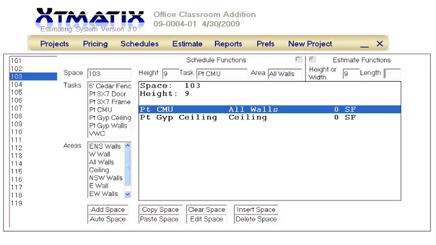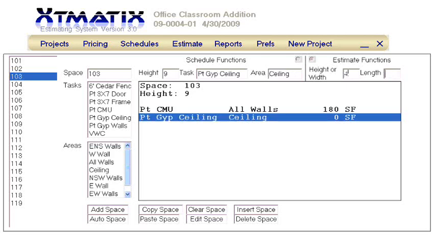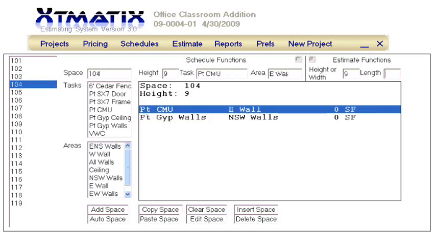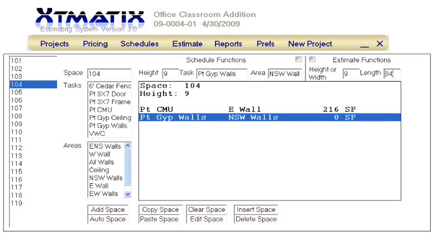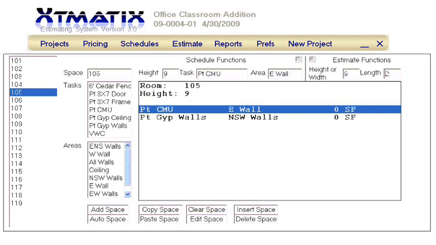Xtmatix will scroll through each task of each space of this project where we can fill in the information needed. Entering quantities using Xtmatix is as easy as entering the room finish schedule information. It is equally as fast. If Xtmatix knows the height, it will only ask for a length. For tasks such as painted gyp ceilings or floors, Xtmatix will need both a width and a length to estimate the total square footage.